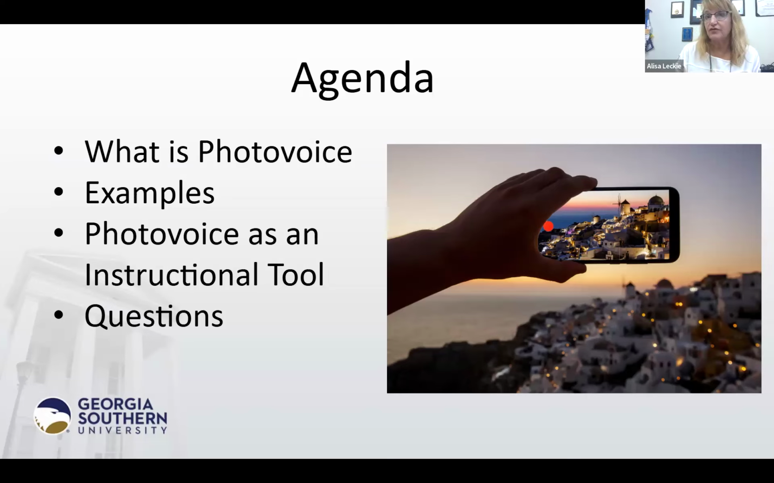I'm going to talk to you about why Photovoice is powerful from kindergarten all the way up through my graduate students. And then I'm just going to stop and let you ask me all kinds of questions about how do you actually do it? What does it look like, boots on the ground?